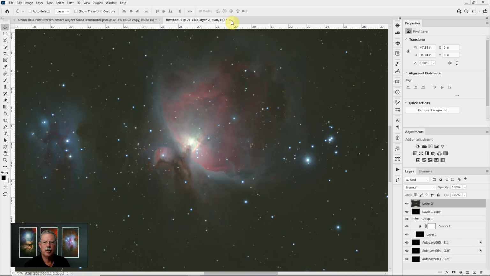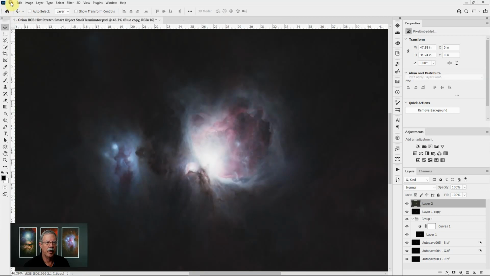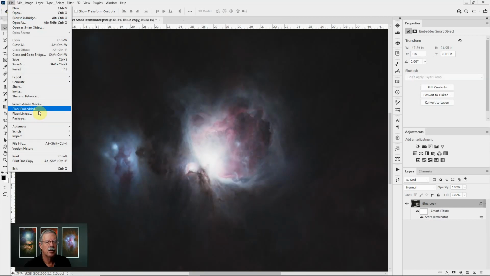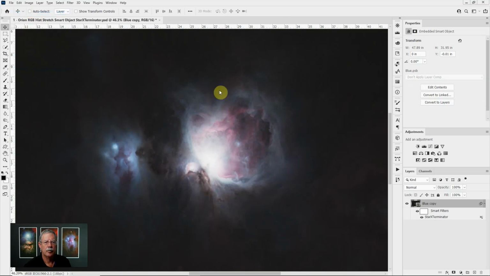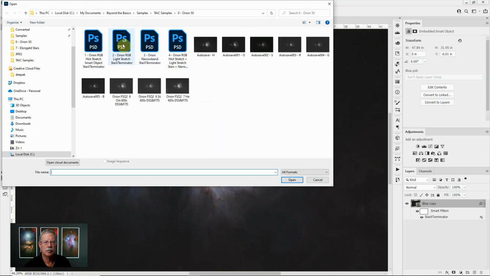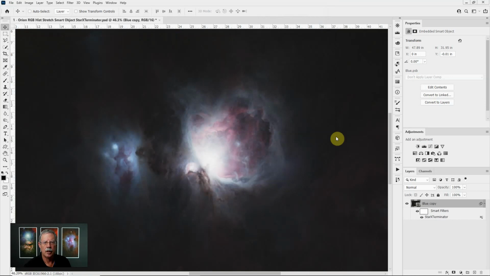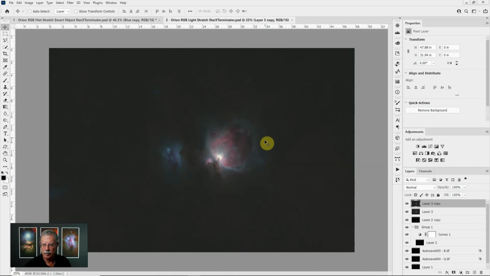So rather than doing that at this point, we'll just close this and open the file where that's already been done. Let's go to File, Open, and we'll choose Step 2 Light stretch where Star Exterminator's already been run. That file is opening for us. And there we have it.